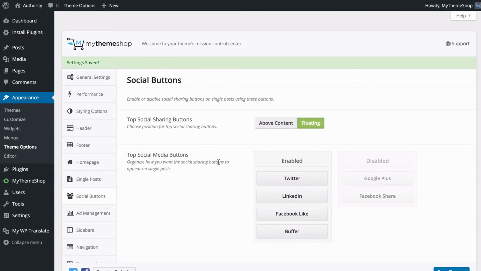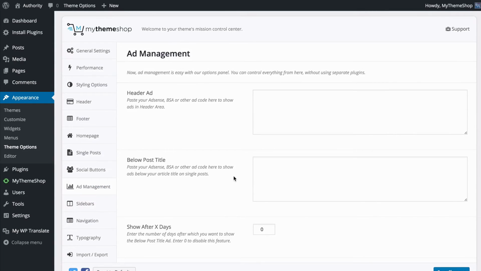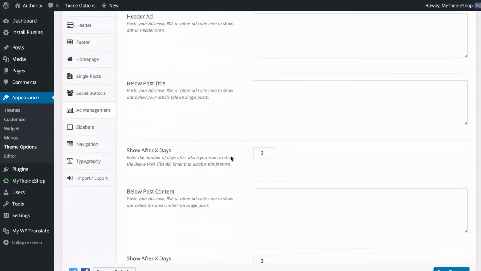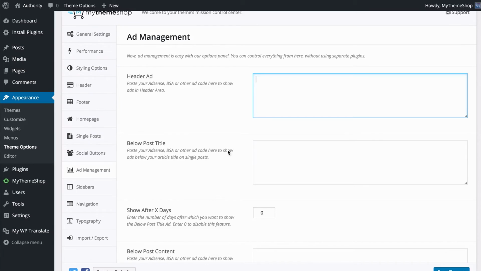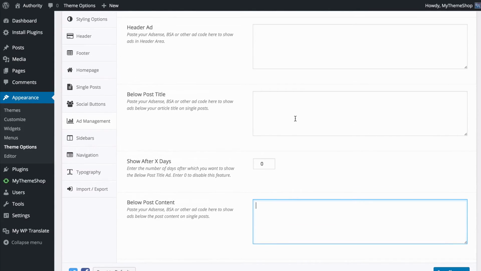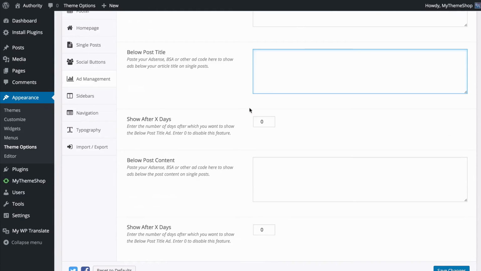Save those changes once you are done, and that's going to set up your social sharing buttons on your site. Next up then, we have the ad management. Here you can customize the adverts displaying on your site without the need for separate plugins. You've got 3 advert areas here. You've got the header ad, as well as below post title and below post content. And for all of these, you can just paste in your advert code, whether that's using AdSense, buy-sell ads, or other ad code.